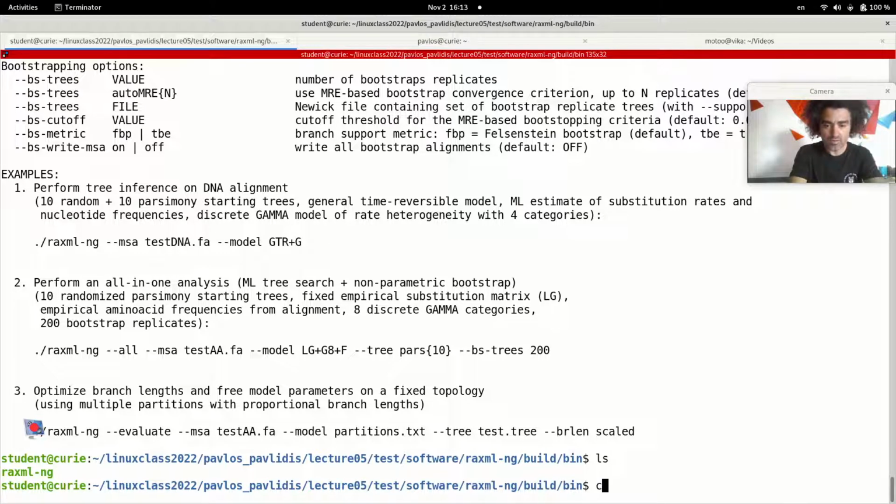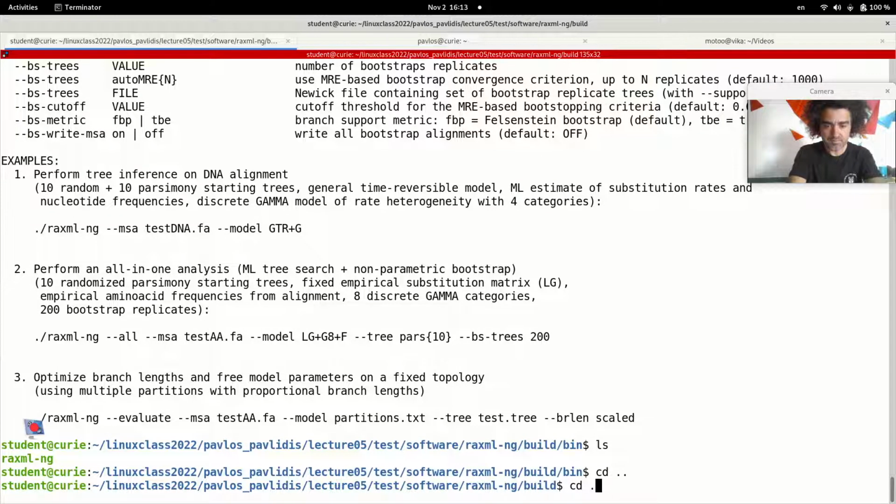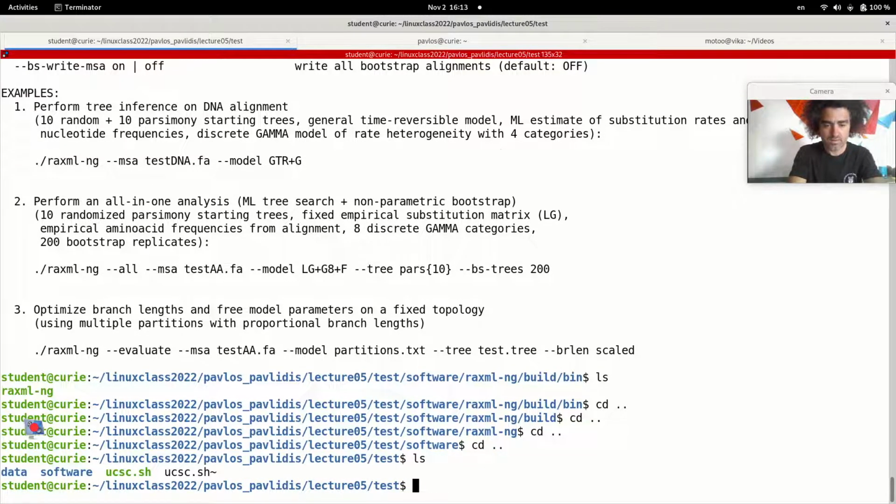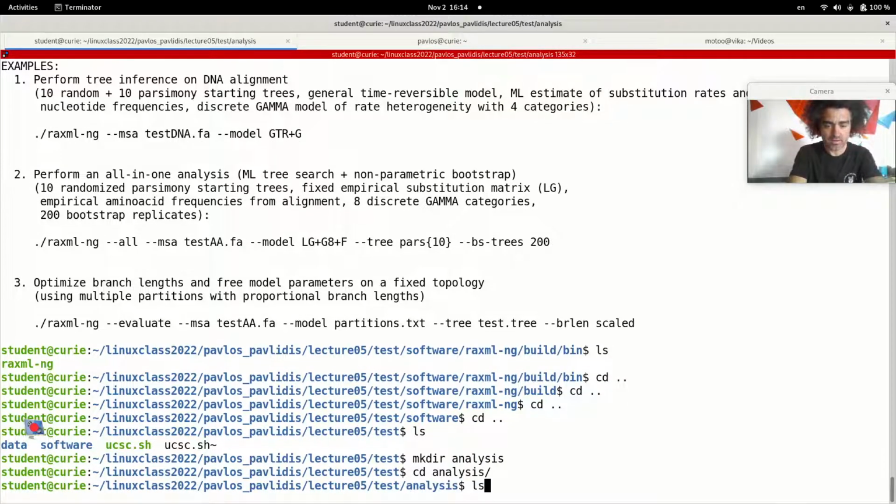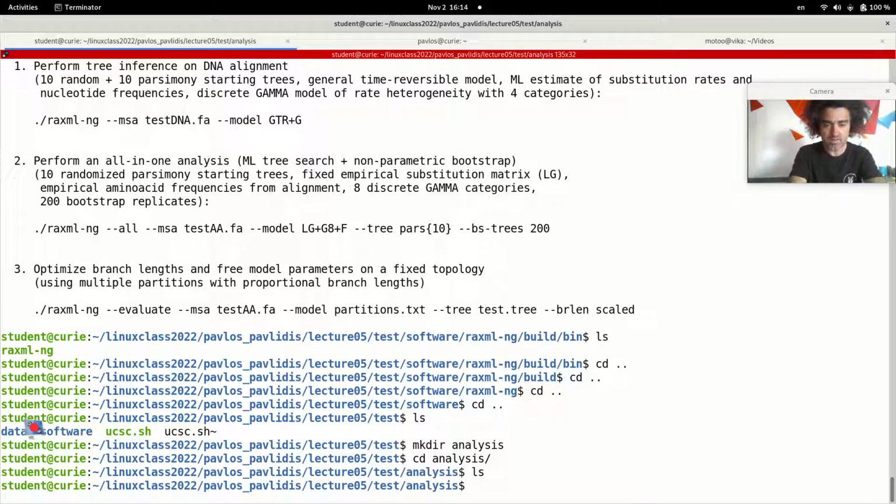What I want to mention here is, if I am in another directory, for example in this test directory, and I make a directory analysis and go inside it, and in this directory now I want to run raxml, I must specify the location of raxml. This is, of course, one level up, and then software, and then raxml, and then bin, and then raxml.